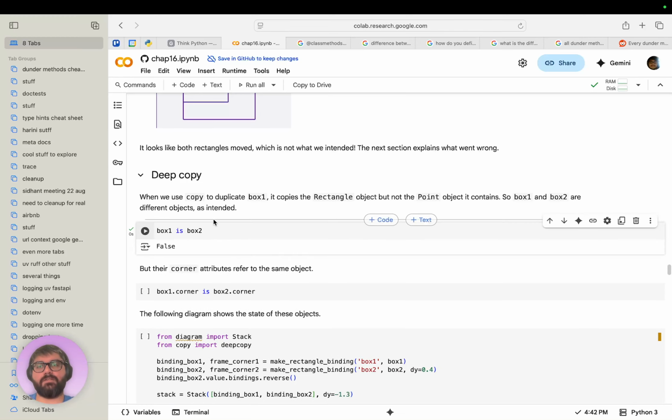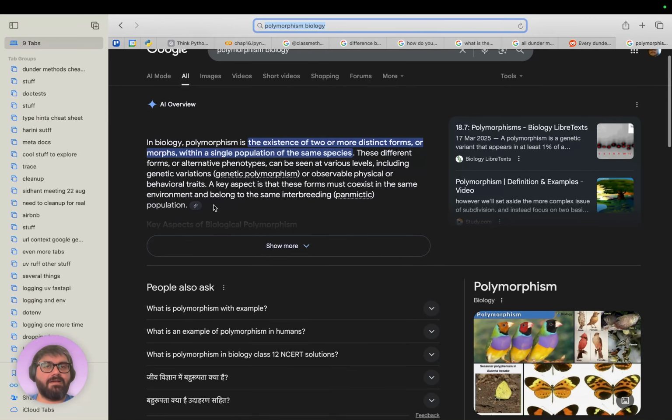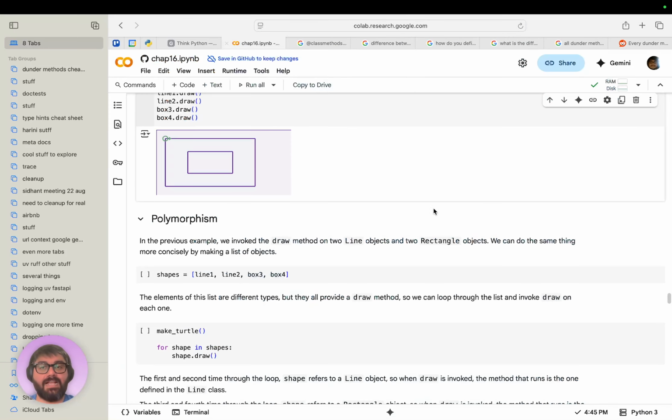Polymorphism is also a bio concept or something? What? Yeah, I think in bio it's basically things that can change shape, like animals and stuff. I could be wrong. I don't remember. I don't know if polymorphism is defined in biology. It feels like it, but I'm not sure. Existence of two or more distinct forms within a single population of the same species. Yeah, there it is. That's what I recall. Alternate phenotypes at various levels, including genetic polymorphism. Anyways, we're getting back to actually polymorphism.